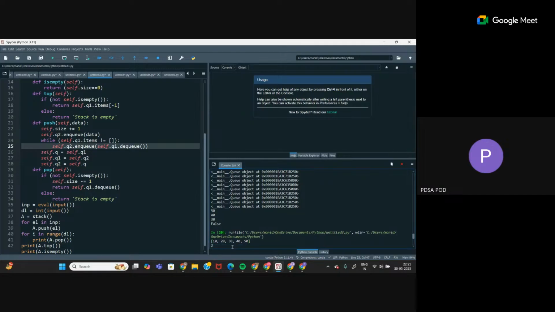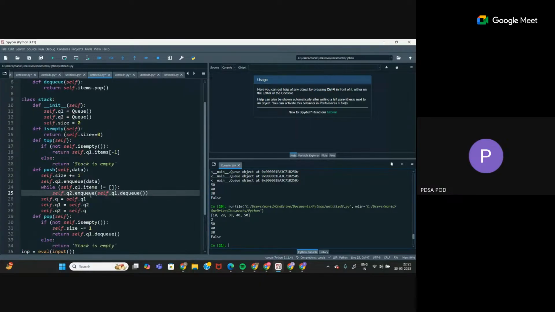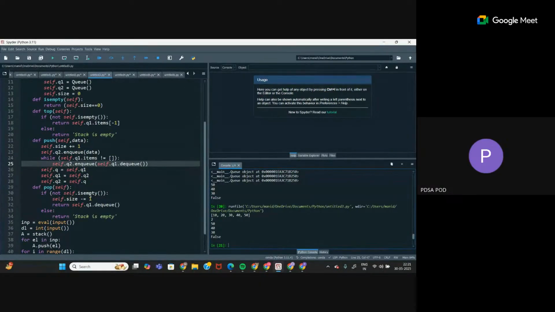Okay. Which two elements should be popped? 50 and 40. So 50 and 40 are popped, then 30 is the top, and false because it is still not empty. Okay. Is this clear? All the functions, all 4 functions?